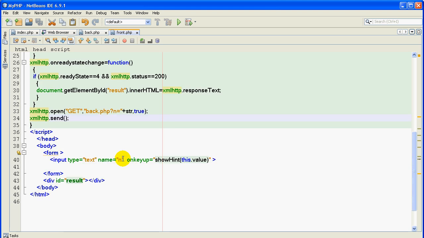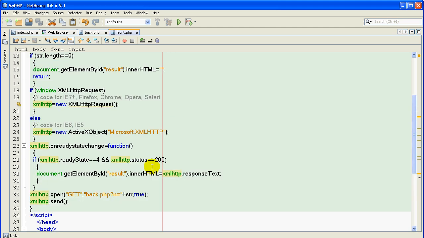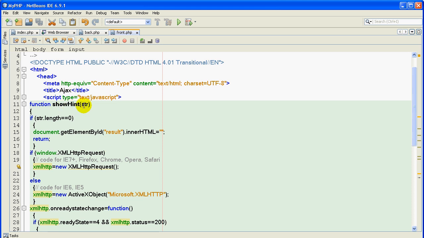So here, as you can see, I'm calling the function based on an event, and this event is onkeyup. When the user releases the key, for example, he typed M and released the M key on the keyboard, this function will be triggered. And this .value means what he has typed, or what's contained in the text box. In my case, it's going to be M. So this will send this parameter to the function here, and this str now has the M.